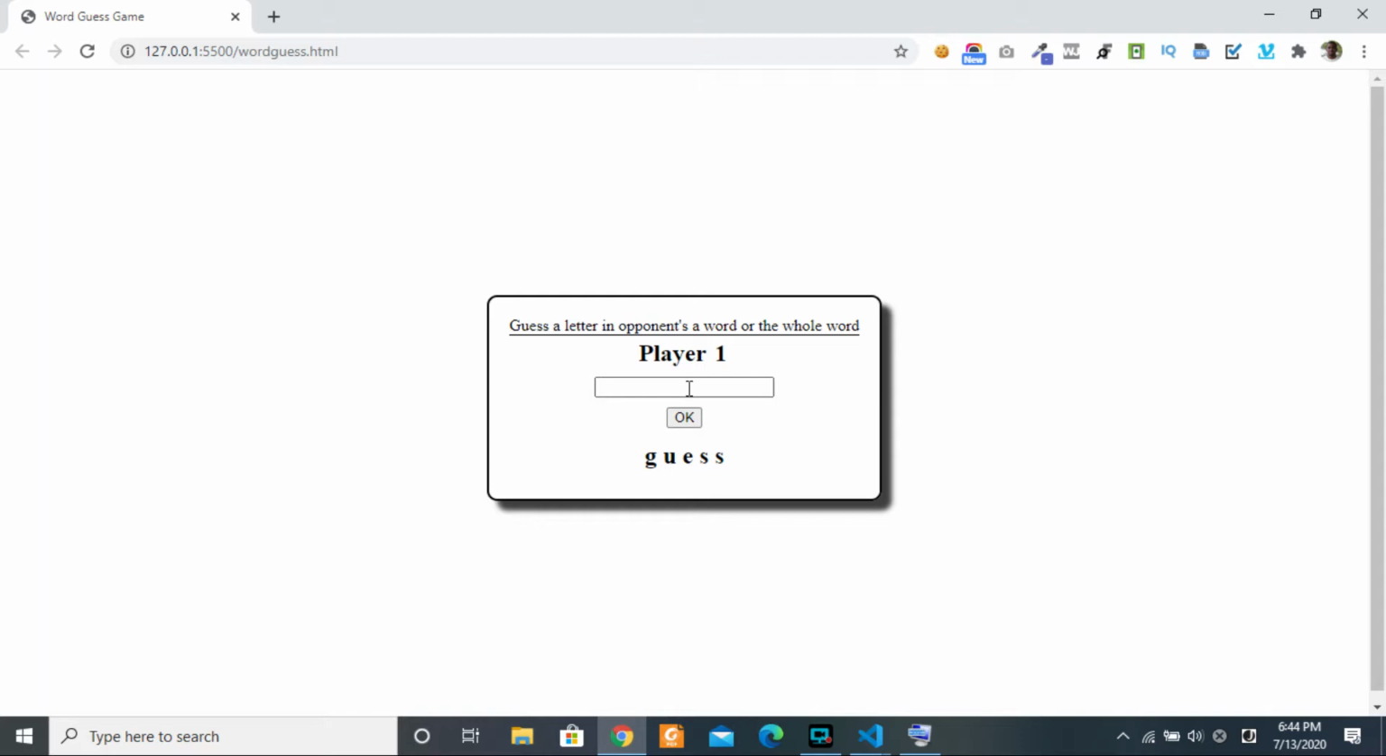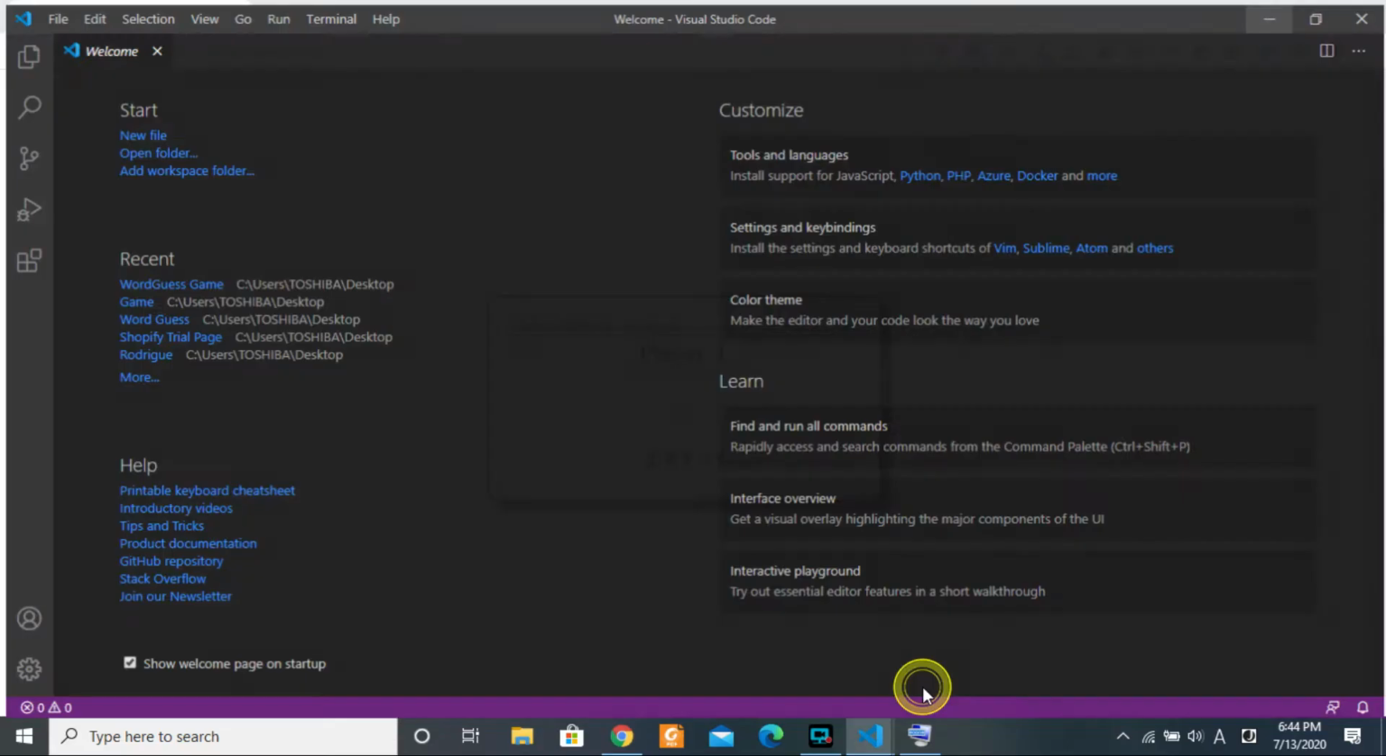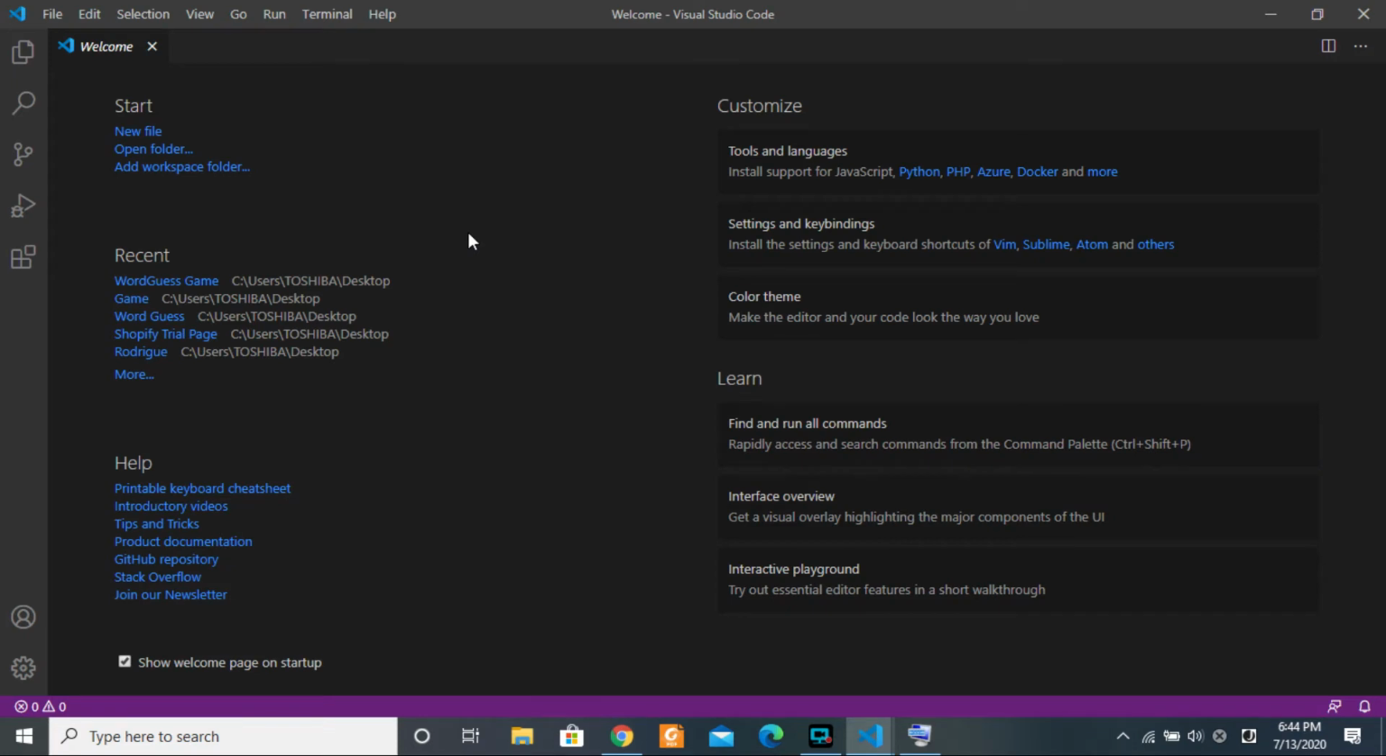So let's now see how to go about realizing this game step by step. For that, I'll open my text editor. I'm using Visual Studio Code, and I will leave a link in the video description below to show you how to set it up and get your live server up and running.